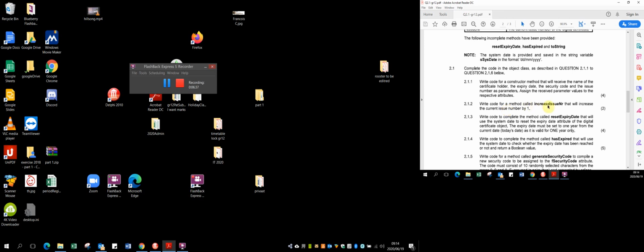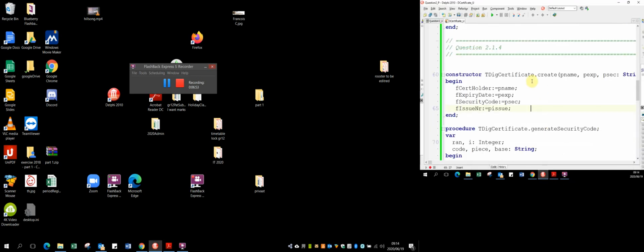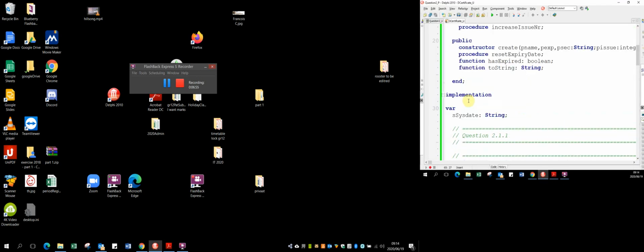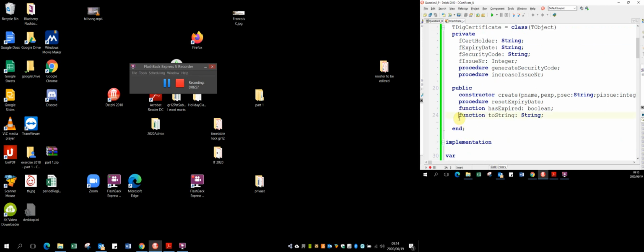They said the name must be increase issue number. Then you ask yourself, did they say anything will be received? Like here, they said receive the name and that as parameters. Is this one going to receive anything? No. So that means no parameters. So the only thing we do up here, we said it's a procedure.